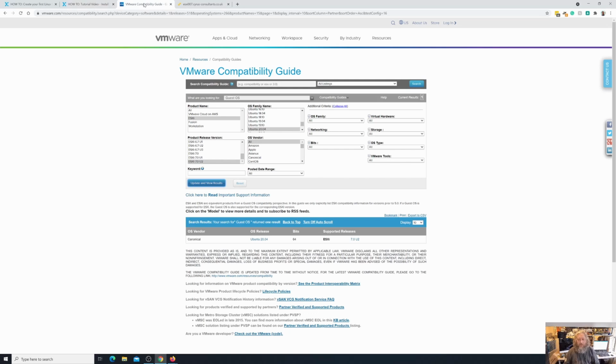So quickly, we touched on this before. We can go to the VMware compatibility guide. That link's in my article. And we can check the vendor, we can check the OS release, and we can check to see that it is actually supported. So therefore we know that there shouldn't be any issues with Ubuntu 20.04 on our ESXi 7.0 U2 server.